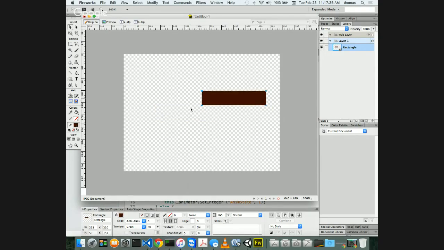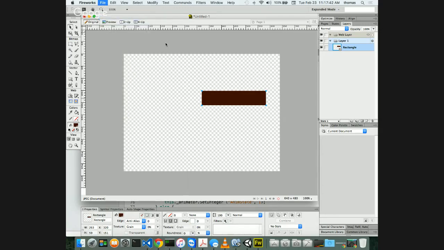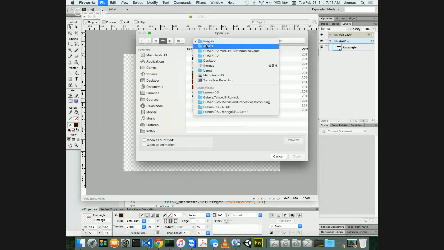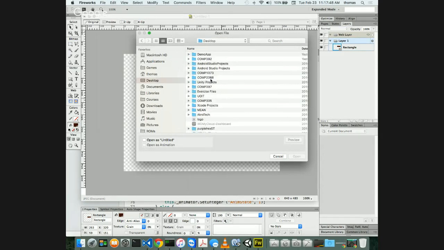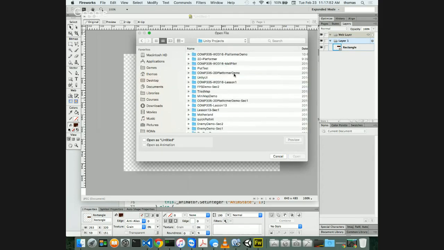And I've got my character. I'm going to open up my character. Let's look and see if I can find that. So I'm going to go to my desktop, and I'm going to go to my Unity projects, which is where my stuff is, just so we give a real life example.